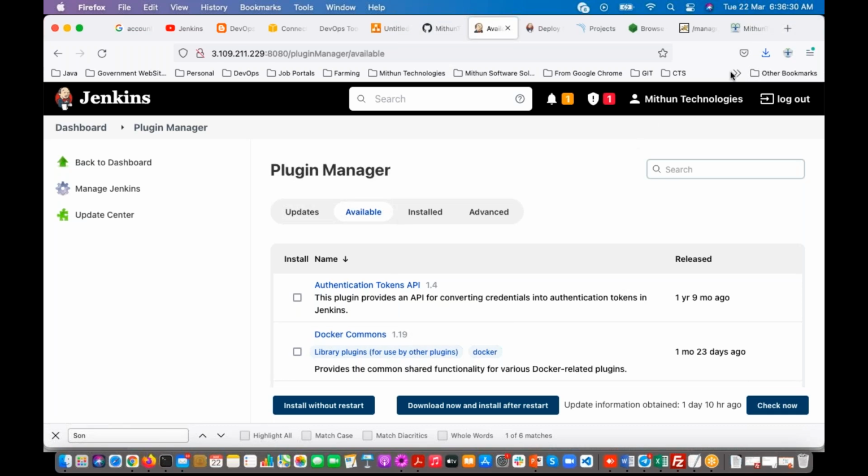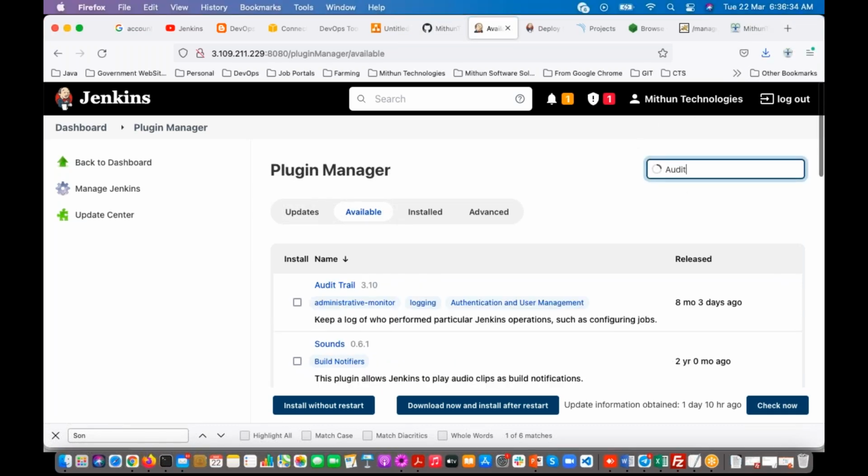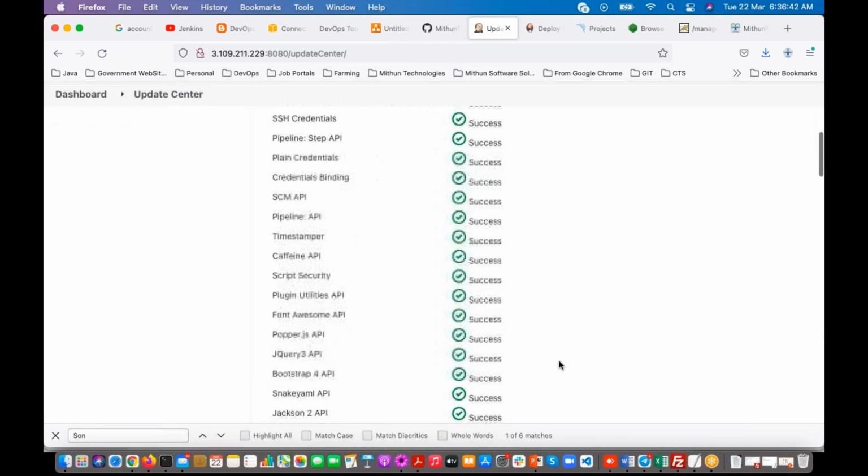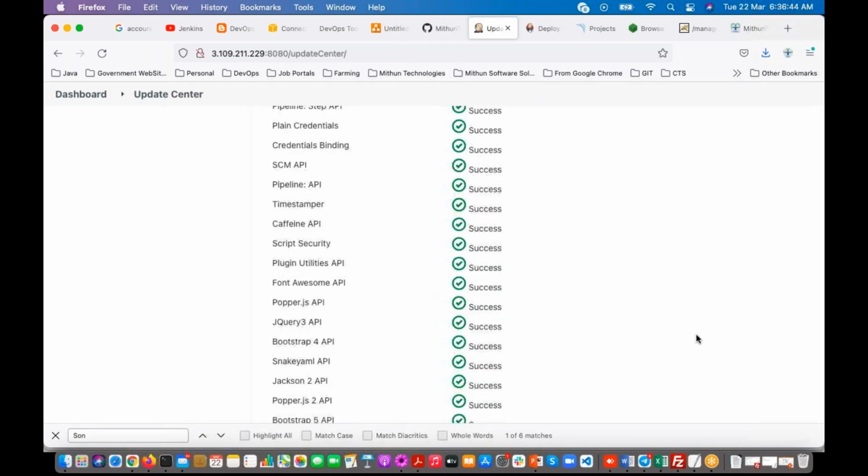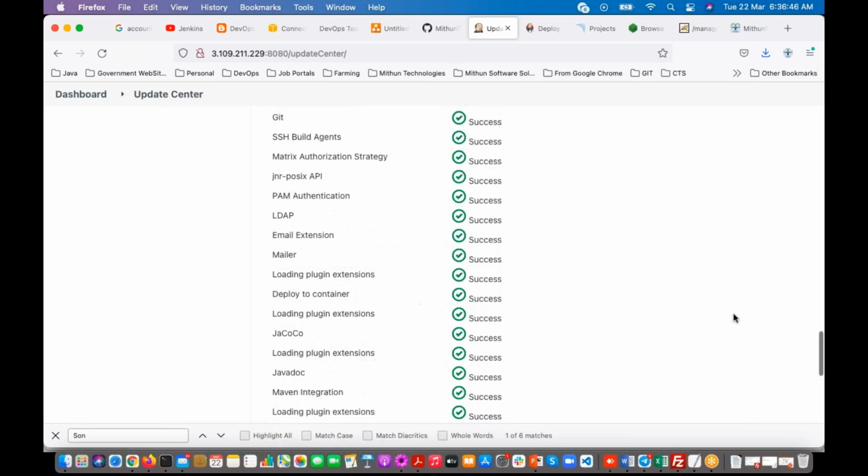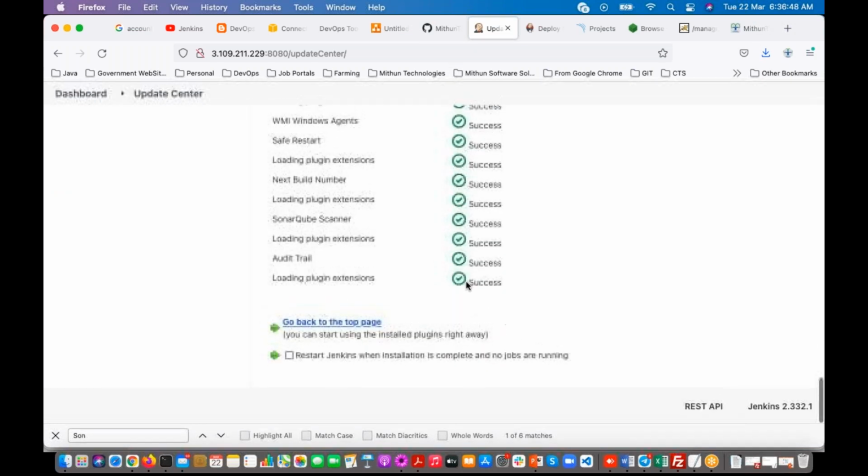Clear? So now this audit trail plugin has not been installed. That's why in the available tab it is displaying. Select this one, click on install. Let's install.